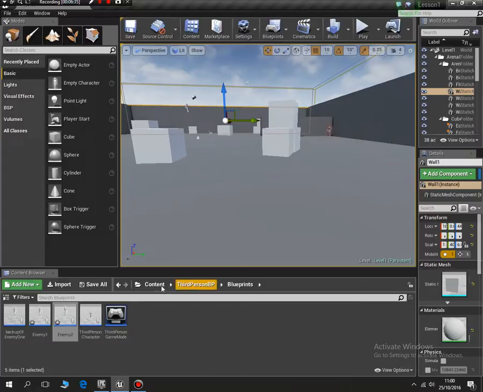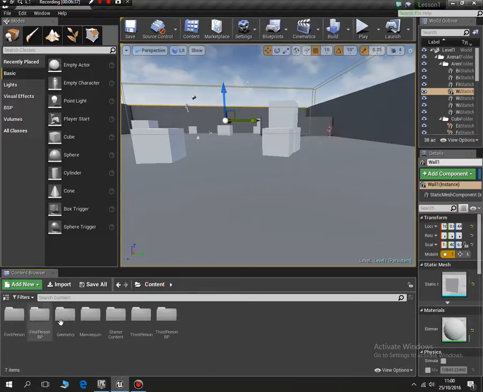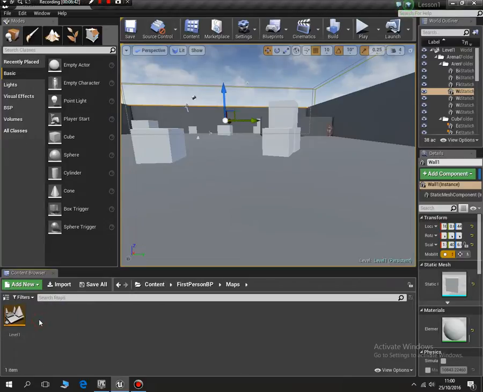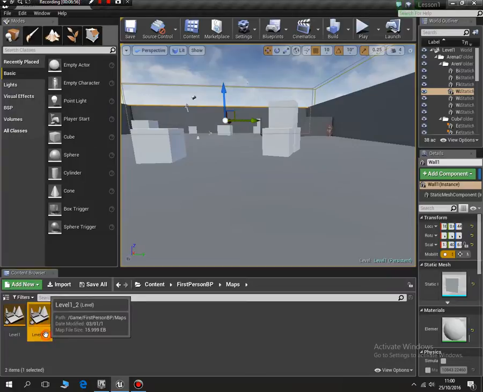So we'd need to go to content, and we're in a first person map, so there's level 1. If I press Control and C, and then Control and V, give it a second and it'll appear in the area here. It's got level 1/2. I can rename that now. I'll call it level 2.